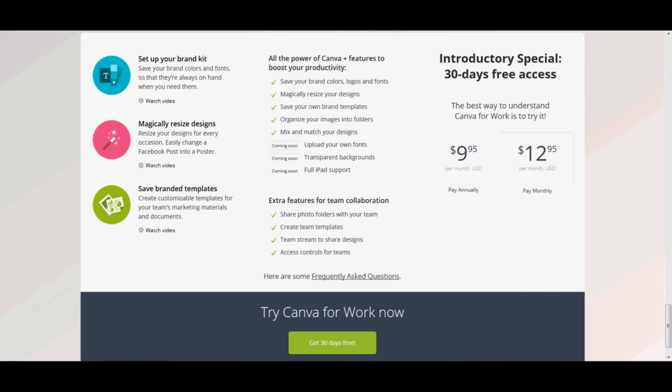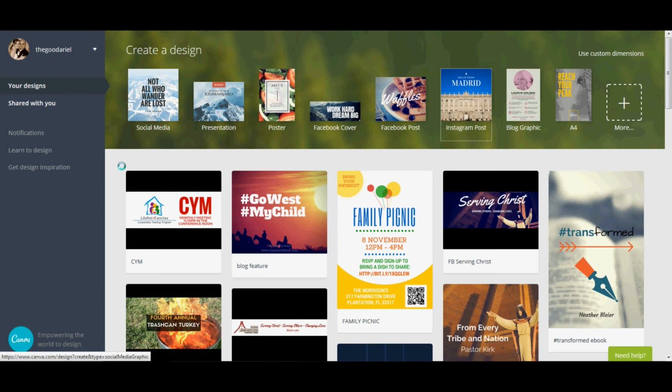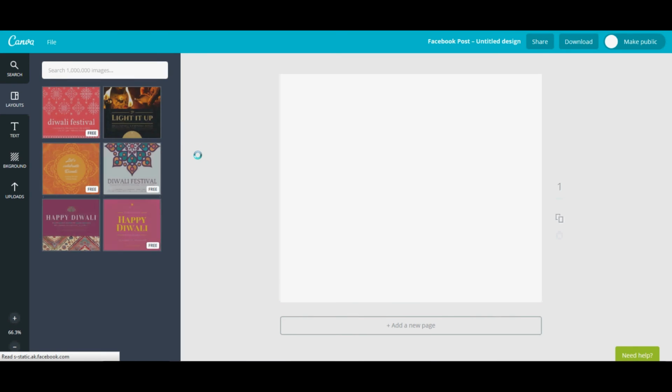Let's see here. I'm going to X out of that, showing you that. So let's just create a quick design. I want to do a Facebook post and show you how easy it is to do this. Okay, I'm going to give it a moment to load.